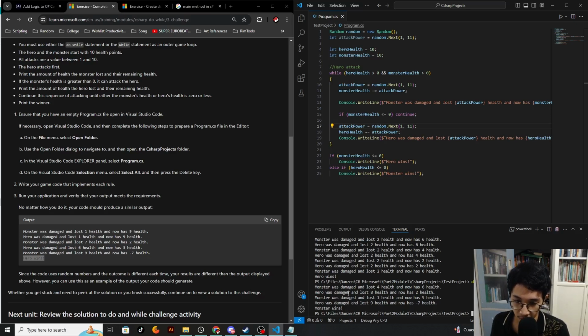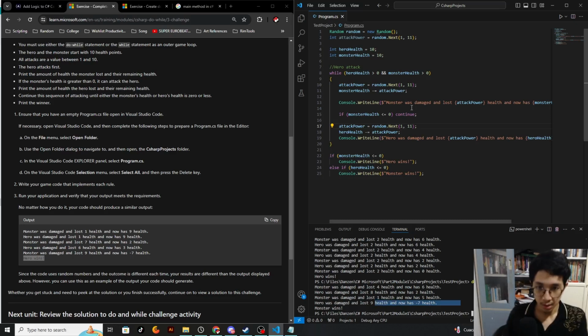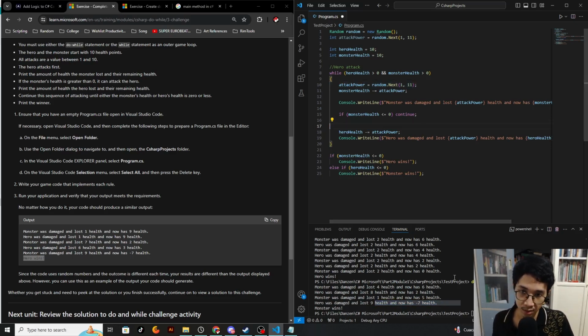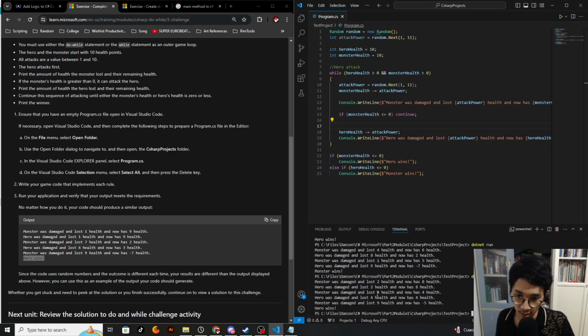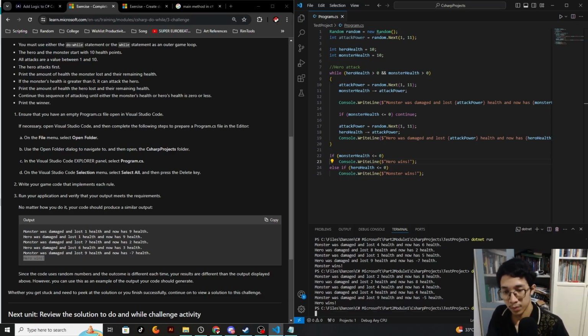Hero was okay. Monster was damaged and lost 4 health and now has 6 health. Hero was damaged and lost 8 health and now has 2 health. Monster was damaged and lost 1 health and now has 5 health from 6 health, and hero was damaged. Okay, just like that. So what if I get rid of this? I think both hero and monster got the same attack power. See there, 2, 2, and 4, 4, and 9. Okay, understandable. This must work.